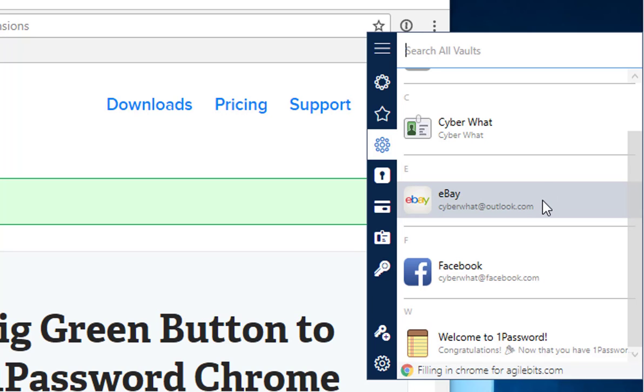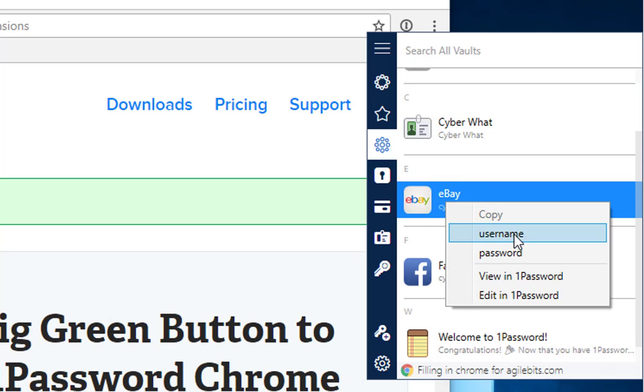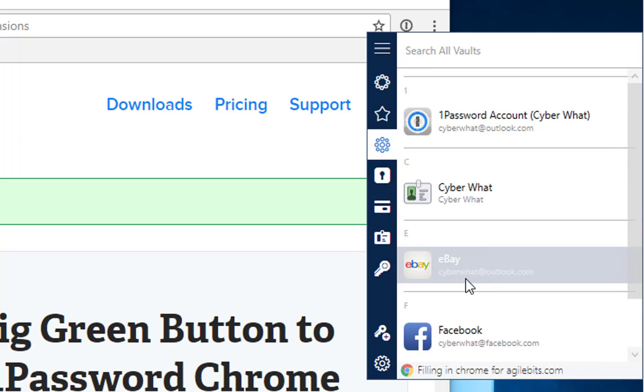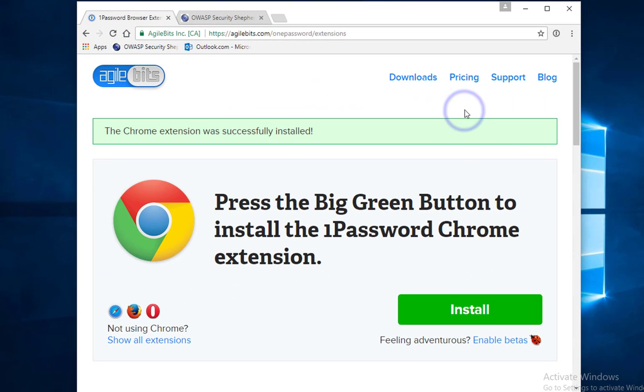Now we can use those similar to the mini menu, where we can right click on a username or password and then paste that into the website, but there's a better way to do it. What we'll do first though is we'll demonstrate capturing a password, and then we'll show you how to use it. So I'm just going to click out of that.